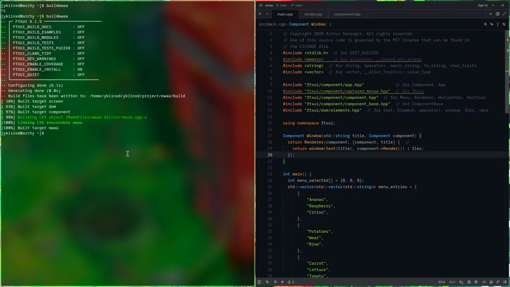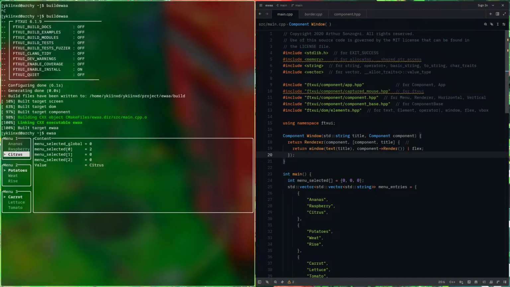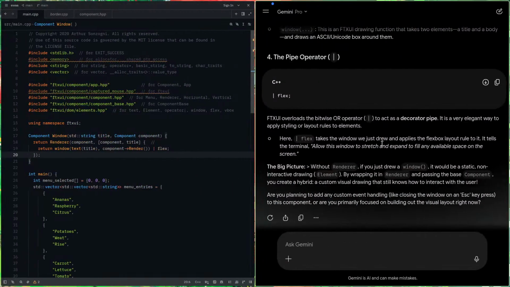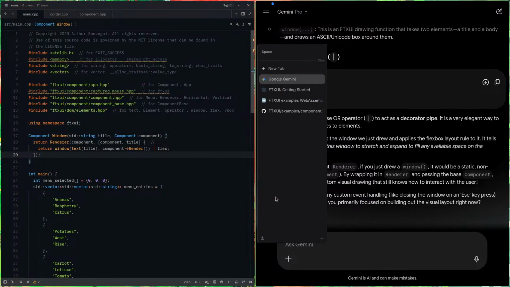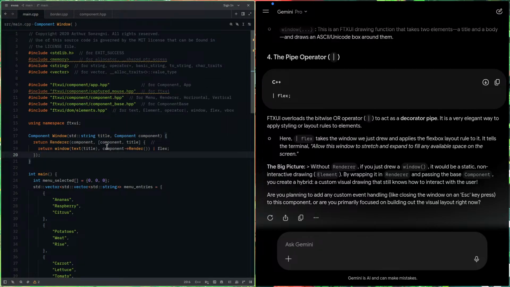Okay. So this is how we are going to see this thing. Let me just press Control C and let me come here. So window is just a decorator for this component.